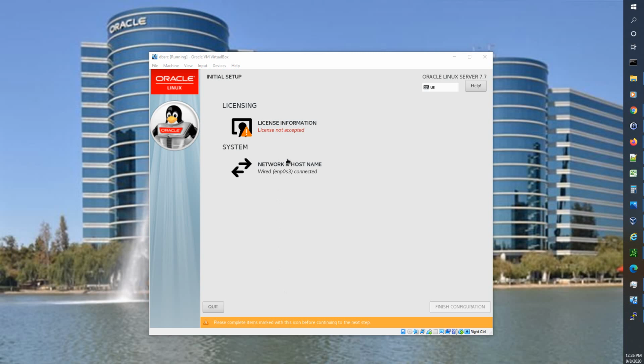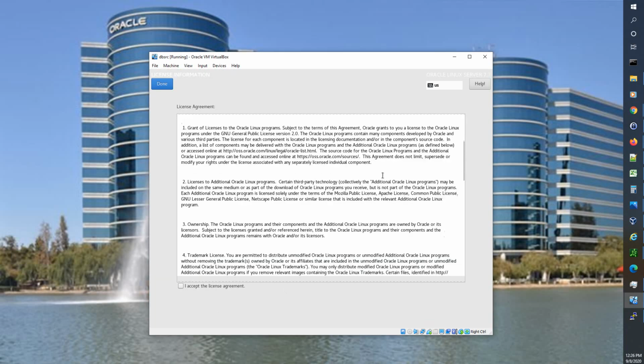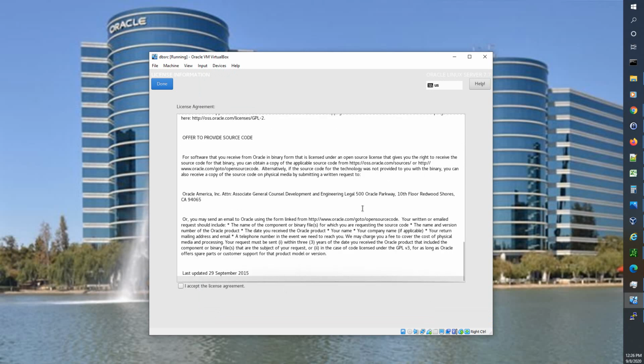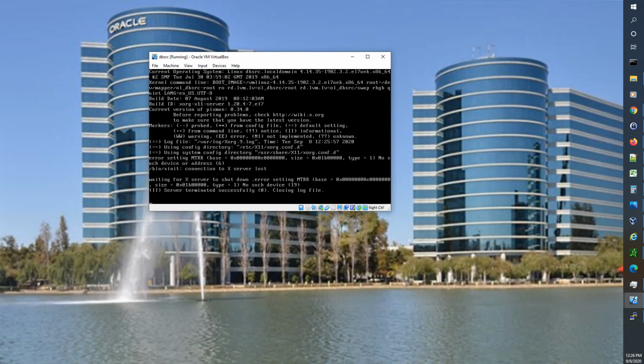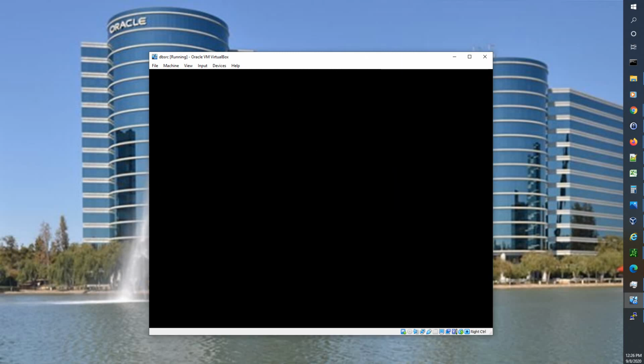Okay, so network and host name, and we're wired and connected, but our license has not been accepted. So you can click in here. I don't know if you need to scroll down. You just select I accept the license agreement. And obviously you want to read it. But once you're all done, then you can say finish configuration, and we'll restart again. Actually, it's not a full restart. It's a continuation of the last restart, actually.